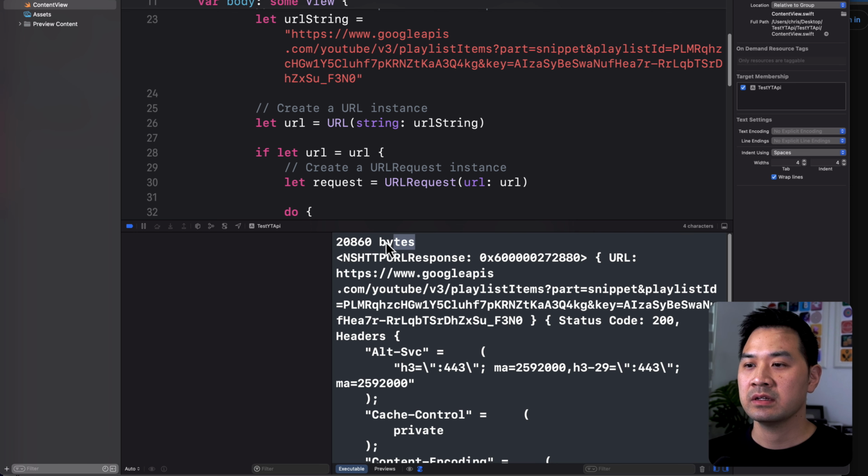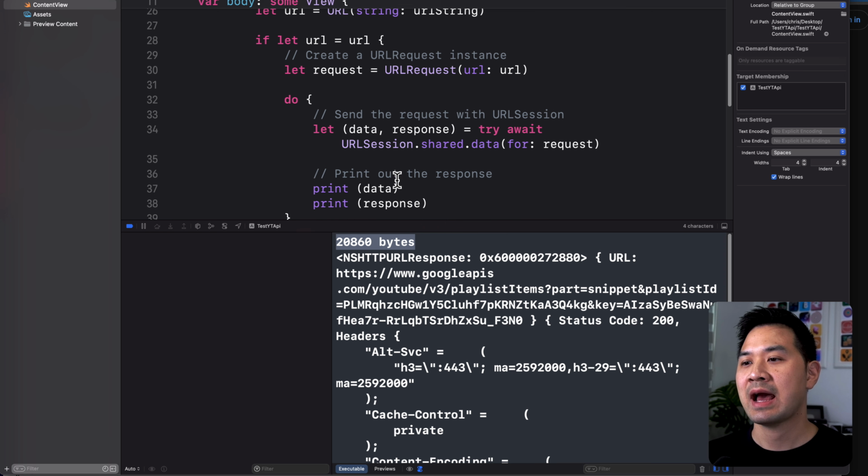This is the data, and we can't see the data. It's just telling us the size of the data. That's what happens when you try to print out data. But we're going to have to parse that JSON or convert that into usable data in our app. We're going to do that a few lessons later. But let's take a look at the response, because this can tell us a lot as well.